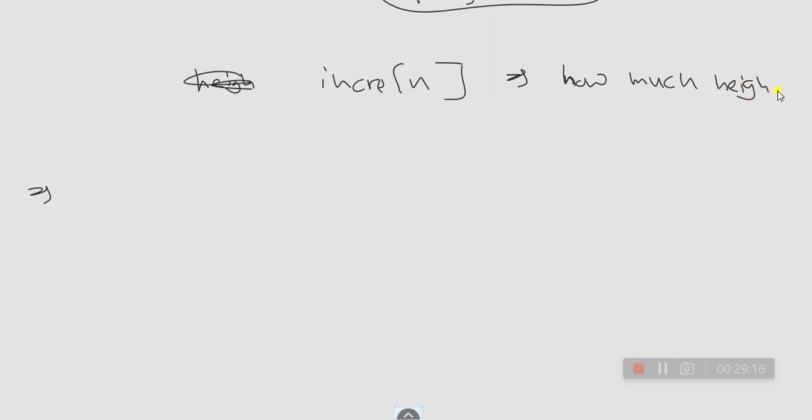I'm naming this array heights, or even call it increment, and it is going to have size n, and this is going to tell me how much height is going to be increased for each index. Let me explain.